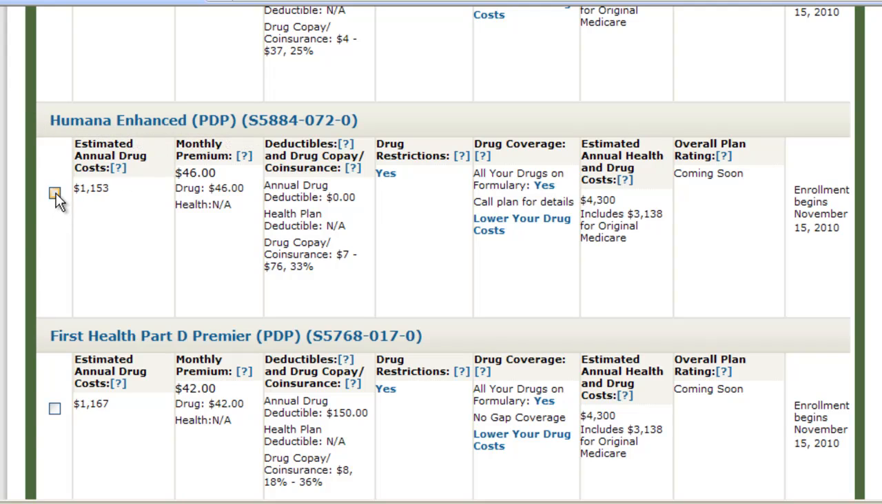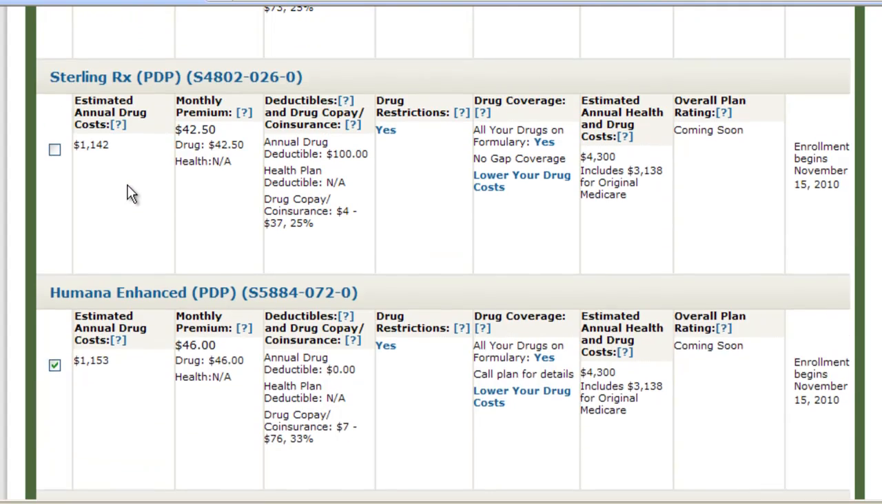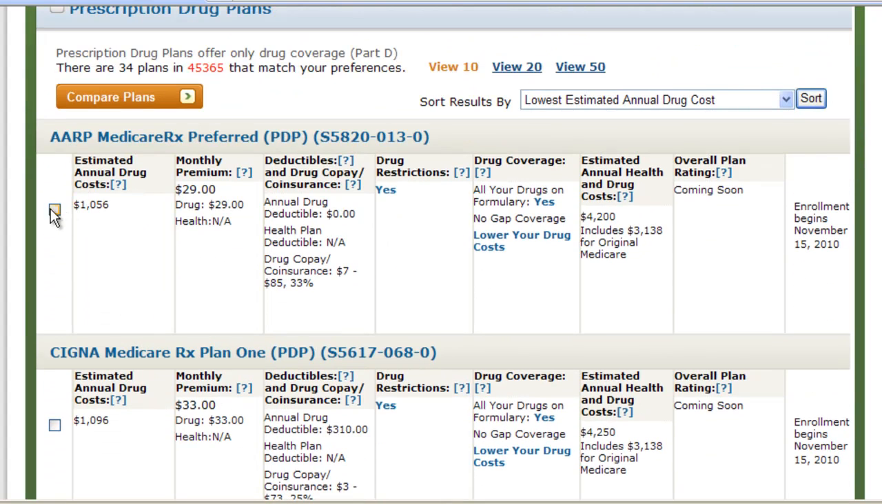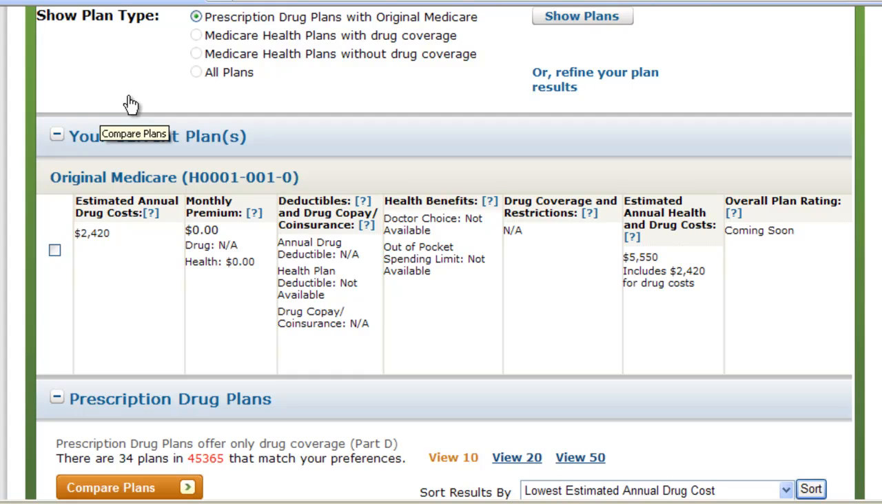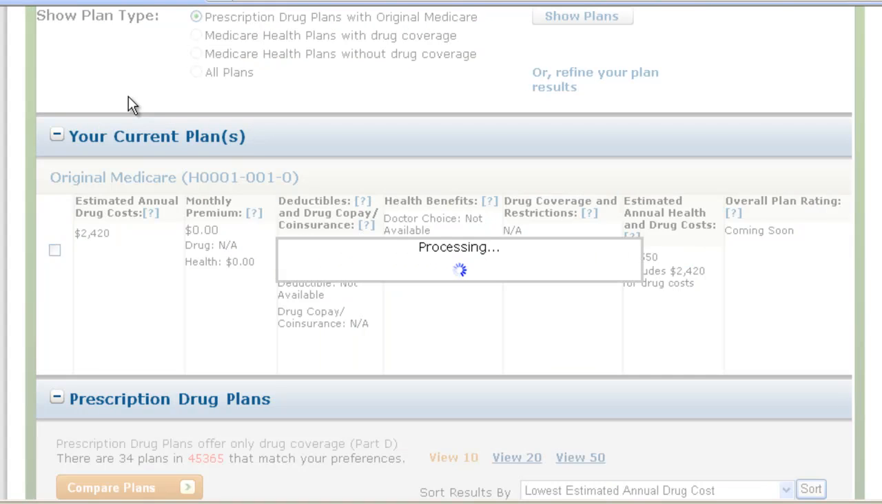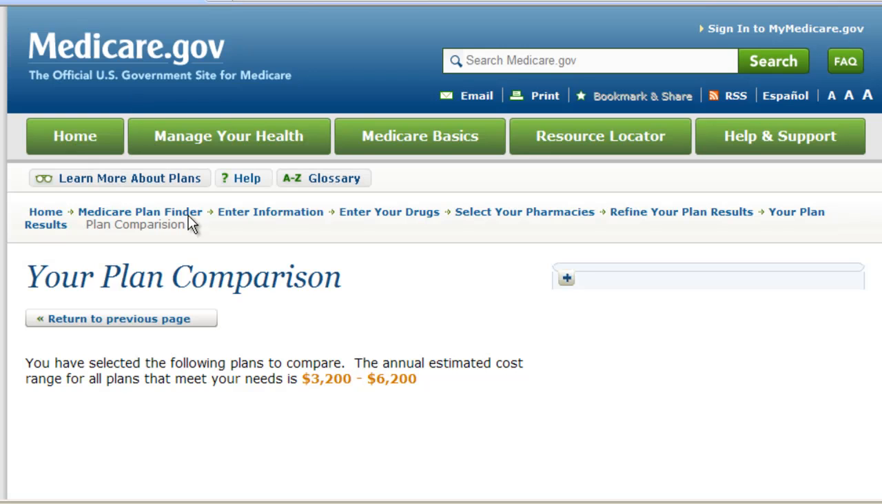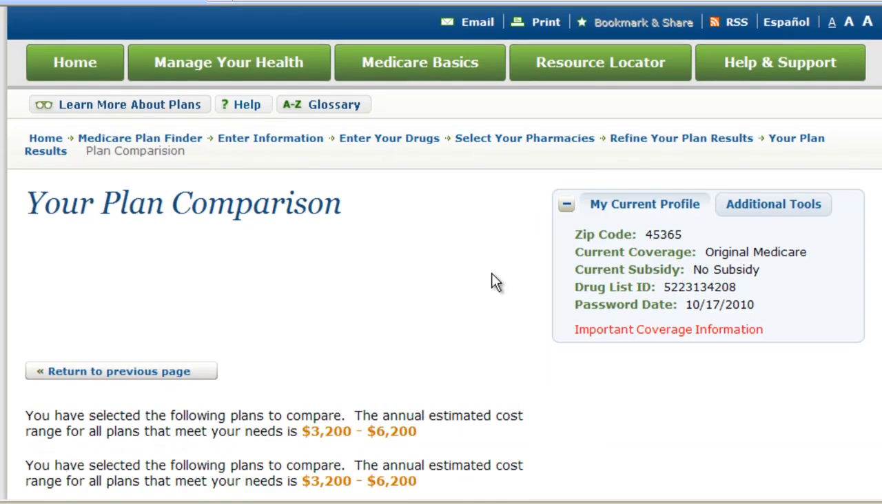You can click this box here and go up and click the box for the AARP Medicare RX Preferred Plan. You can put a check mark in that box, and if you go up here to the Compare Plans button and click on that, it's going to give you a side-by-side comparison of your current plan versus the plan that it's telling you is going to be the best plan for you for 2011.